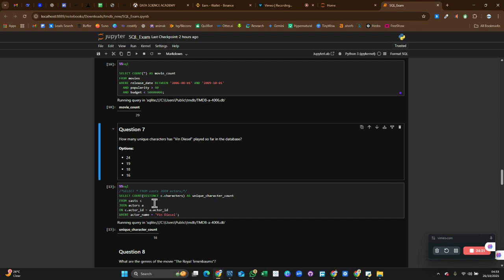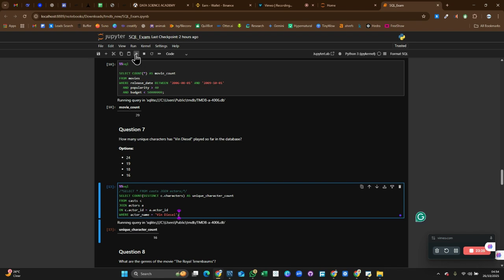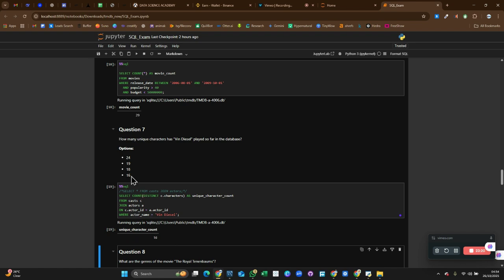which I refer to as C, and then I'm joining the cast table to actors. What is the connection between them, or what is the key? The key is the actor ID. So I'm asking the query to go into the cast table and count distinct characters where the actor ID in the cast table is equal to the actor ID in the actors table, and then where the actor name is Vin Diesel. When we run this query, we have the number 16, which is right here.